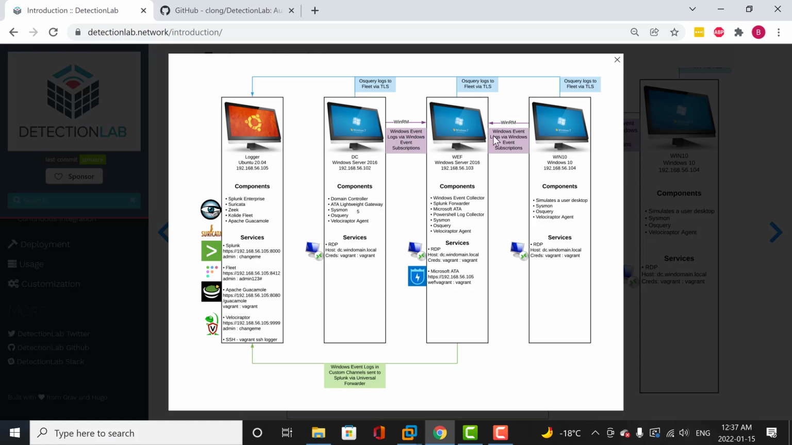So it sends the logs all the way from here, and all these logs are being shipped down to the Ubuntu server. I think the WinRM here is just for you to be able to log into this DWEF. Anyways, this is something pretty fun.